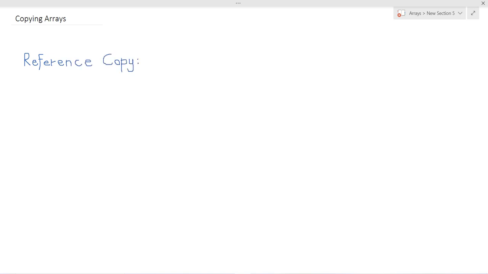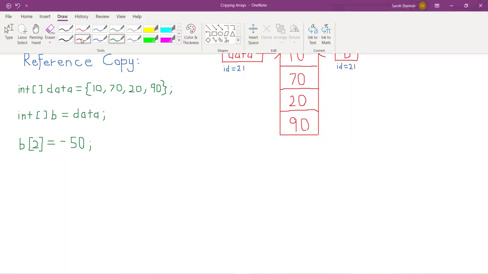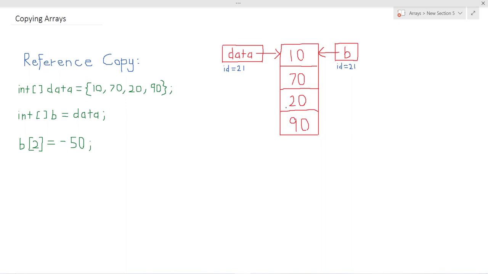But just to recap, if we create an array such as this one, and we then create a new array that we set as equal to our first array, then both of these arrays refer to the same instance, and they will both have the same ID. And 21 here is just an example. Furthermore, if we change the value of one of the items in one of the arrays, for example, b2 equals negative 50, then that same item in data will also be changed because both b and data refer to the same instance. So this becomes negative 50.